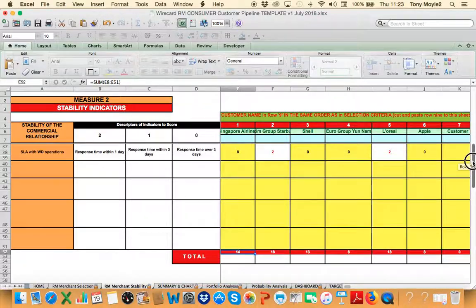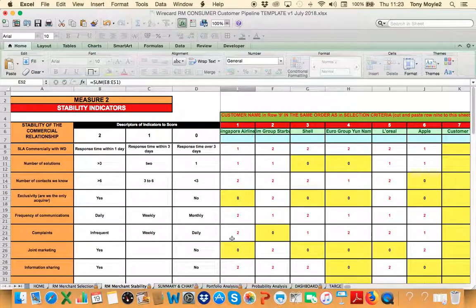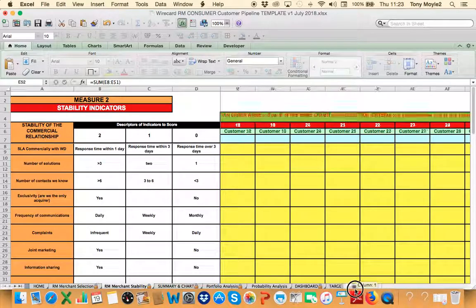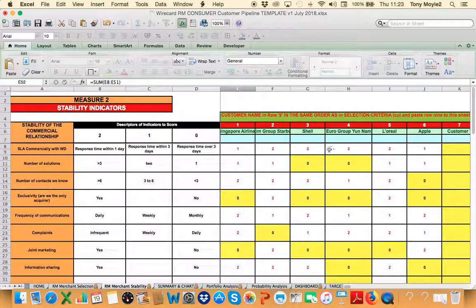Let me show you the differences now compared to the version you saw during the training in June. The only differences are I've added more rows and more columns to this, so it goes up to 100, so you can get 100 customers on this framework. And you'll also notice that if you score a 0 anywhere, then that will just come up in yellow, just to highlight to you perhaps the actions or the areas that might need your consideration.